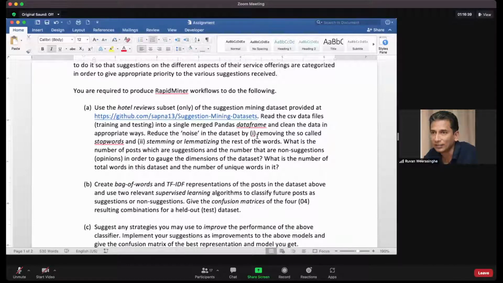So one of the ways you clean is, of course, by removing stop words and applying lemmatization. So for this, the text mining task 5 will give you a lot of help. Then I want you to know the number of posts that are suggestions and how many are non-suggestions. Right? So you will have to do this in some way using RapidMiner. And this is very important for you to figure out the dimensions of the data set. So that gives you a dimension: so many are suggestions, so many are non-suggestions. That's marked, right? That's a labeled data set. So you should be able to get that.